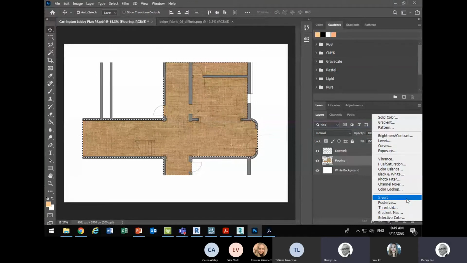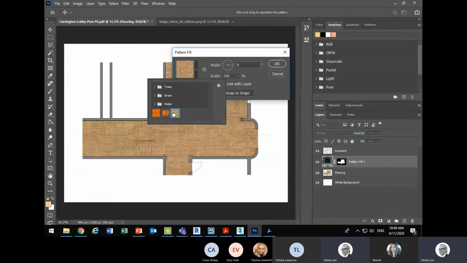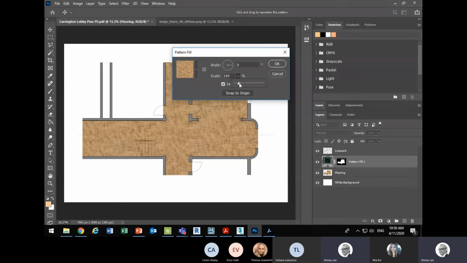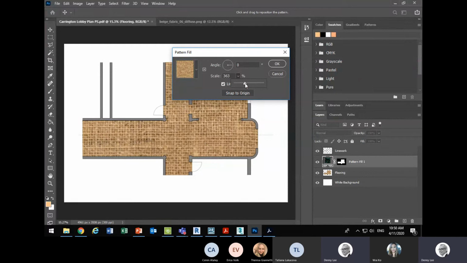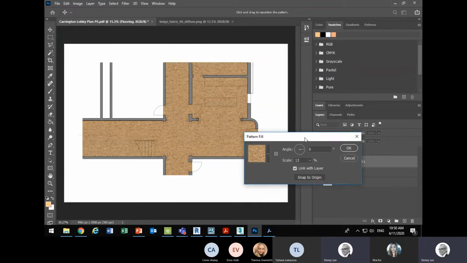So you can add patterns as an adjustment layer, and they give you a few options. Here, if I click on that and then pattern, now I've got the same patterns. If I click here, I can choose that same pattern, but then I also get the option to scale it. So I can reduce the size or increase the size. That's too large, of course, but if we go down and make it much smaller, it's going to look like carpet.